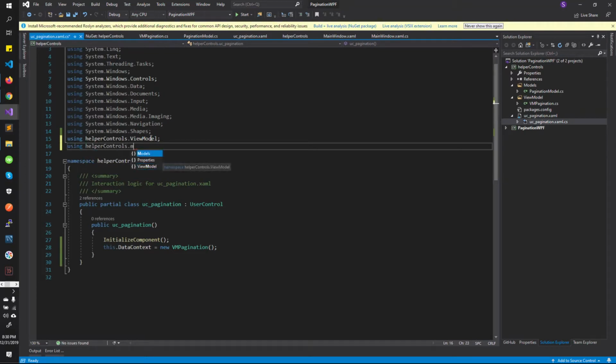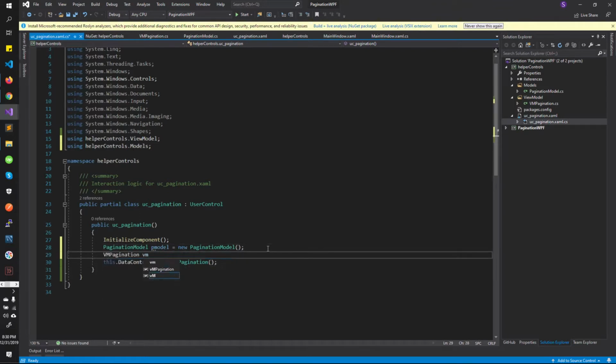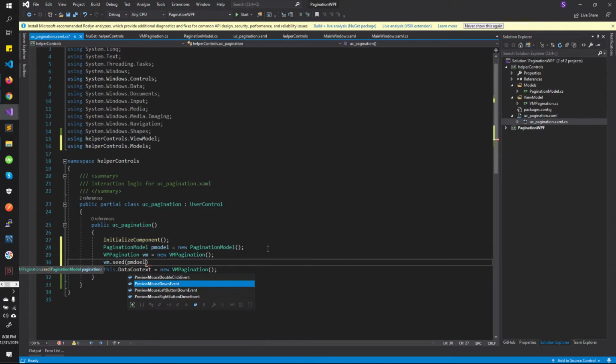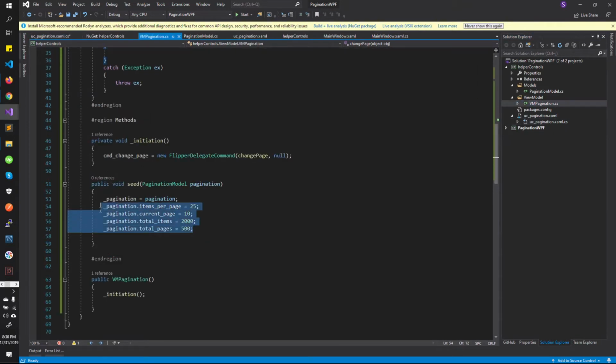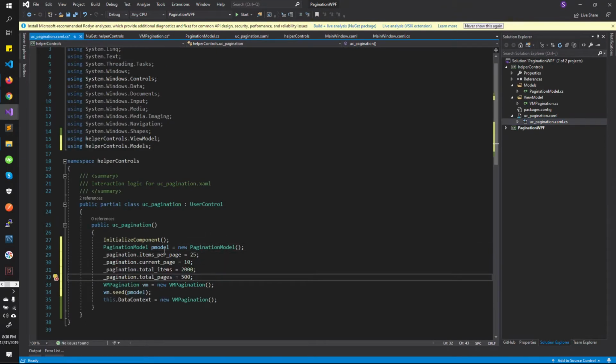Using the helper control start models and the pagination model. P model is equal to new pagination model. And then after you invoke VM pagination, new VM pagination, and VM dot seed, we are seeding the P model, which is the pagination model. Since you are seeding it, you don't need to invoke it there. You can cut them all out, and you can come back here and set them here.